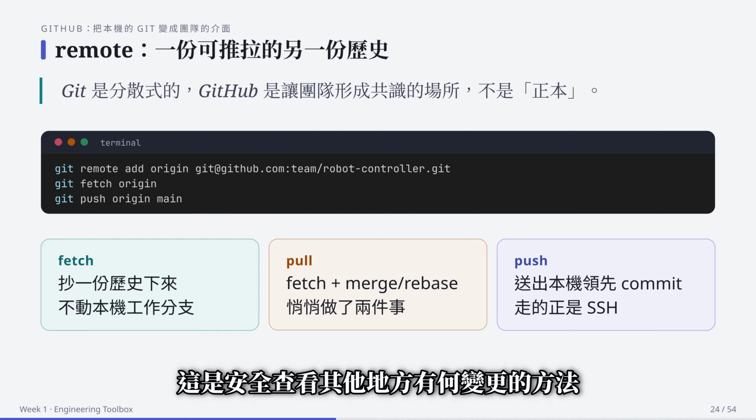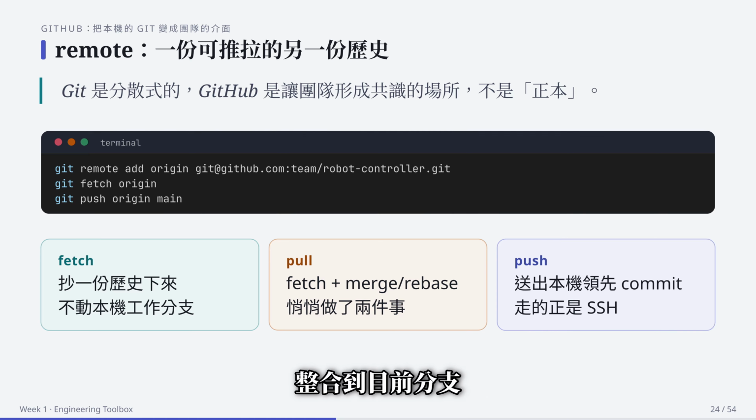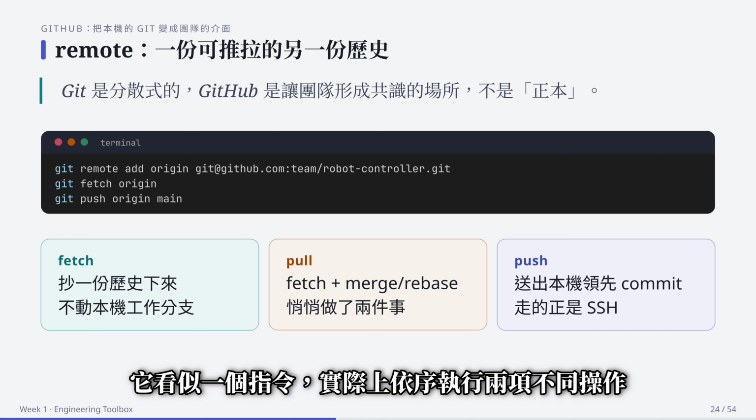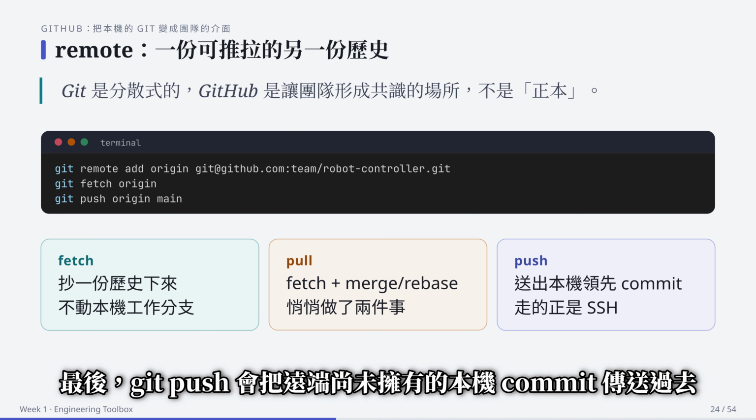It's a safe way to see what has changed elsewhere. Git pull runs a fetch and then integrates the result into your current branch with either a merge or a rebase. It looks like one command, but it performs two distinct operations in sequence. That's why a pull can sometimes produce a merge commit you weren't expecting. Finally, git push sends the remote any local commits it doesn't have yet.